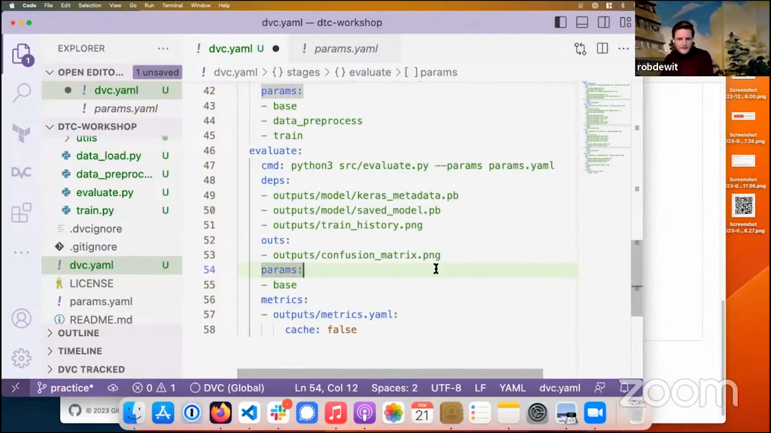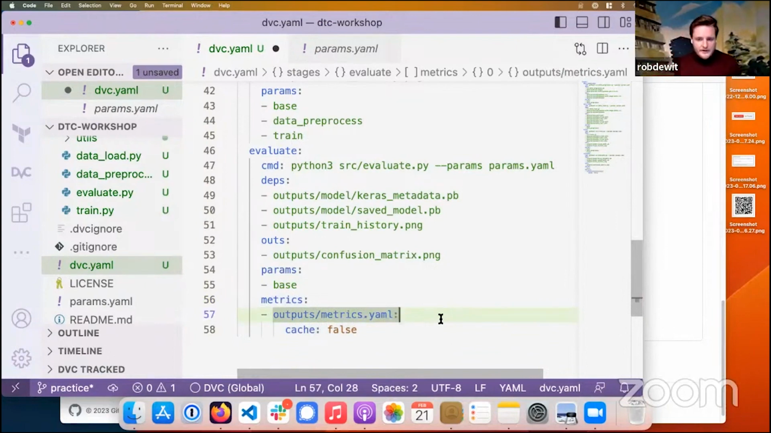For the evaluation, we create a metrics output. A metrics output is a YAML file in this case. We were already generating this in the notebook, but we are now explicitly saying that this is a metrics file. We do that so that we can compare experiments with DVC from the command line. One of the metrics, for example, is F1. If we specify that metrics.yaml is in fact a metrics file, DVC will let us compare those F1 scores across different experiments.